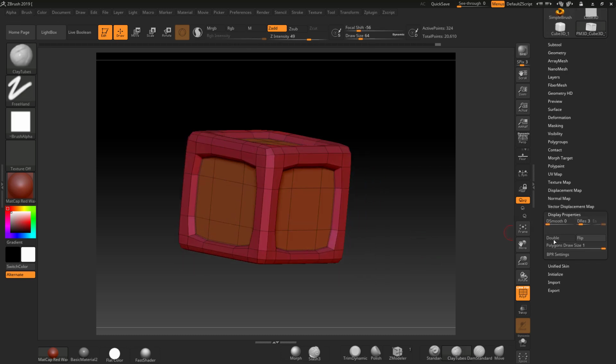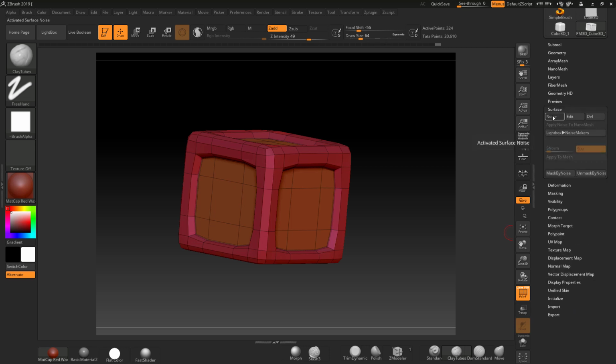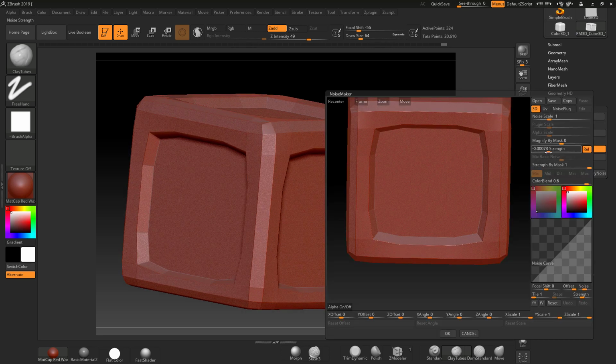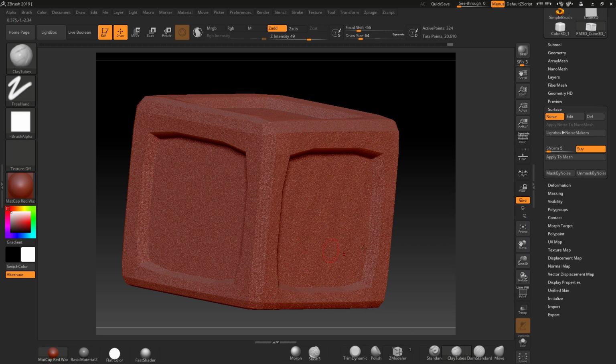So to apply a surface noise onto it, we can go into surfaces here and hit this noise button. I'm going to turn polygroups off, and polyframe off, so you can see it. I'm going to go into edit and we're going to increase this noise in here so you can see that noise. It's going to be applied. If I click OK, it'll be applied to the model.